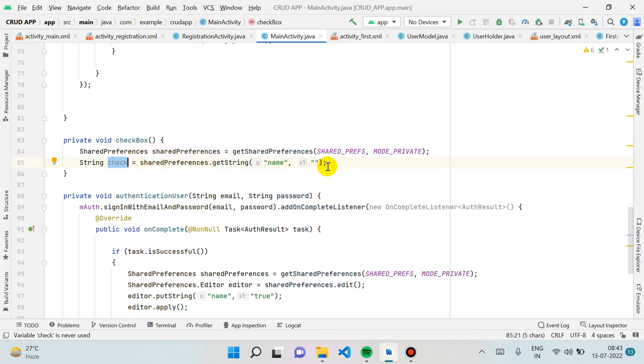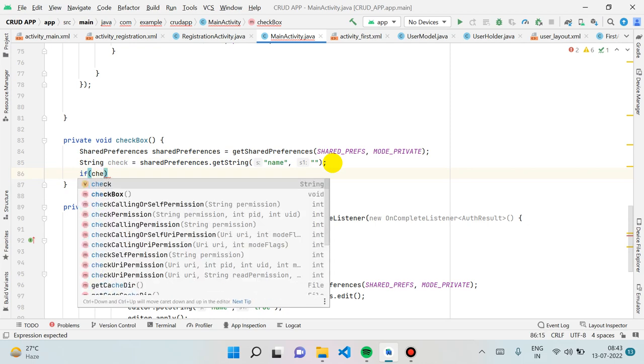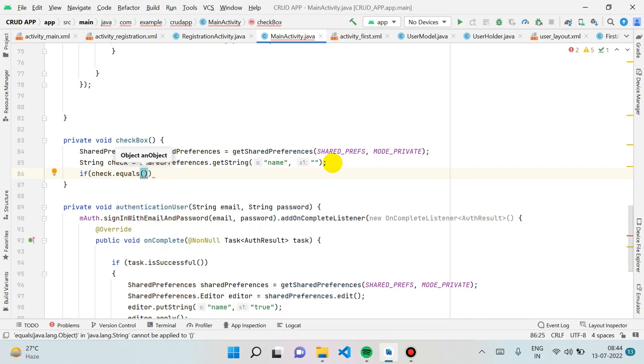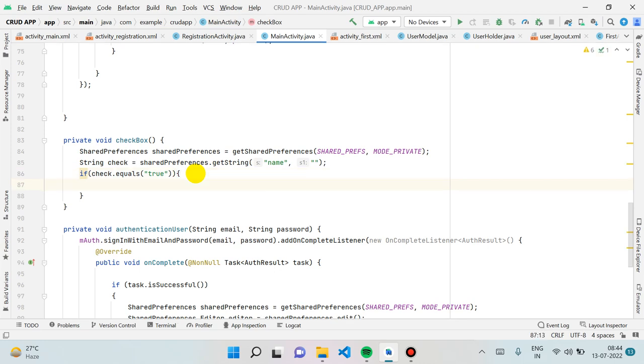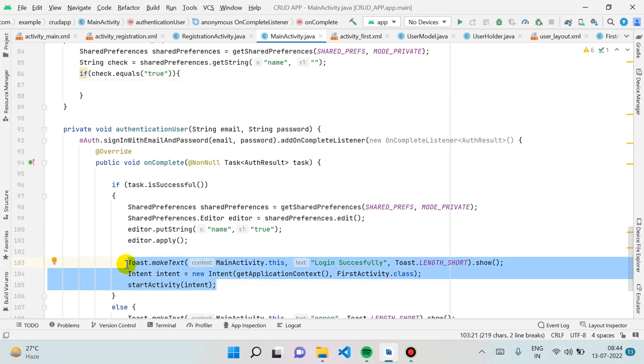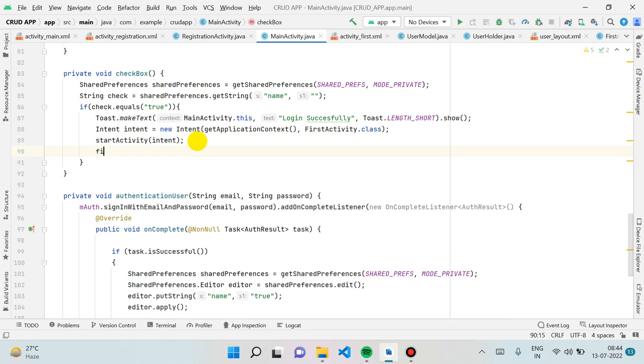So now I'm gonna use check. If check is there and it is equal to true, we have passed true here now. So if it is equal to true, then we simply make it go to our first activity or whatever screen you want to open after logging in. He will be logged in automatically if this is true. We don't even have to put an else condition, it will work here also. And after this, you can also call finish.